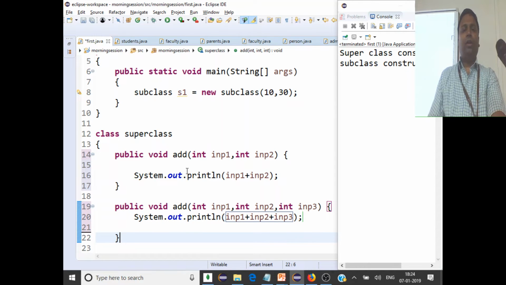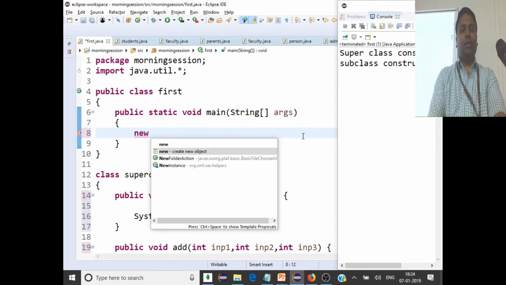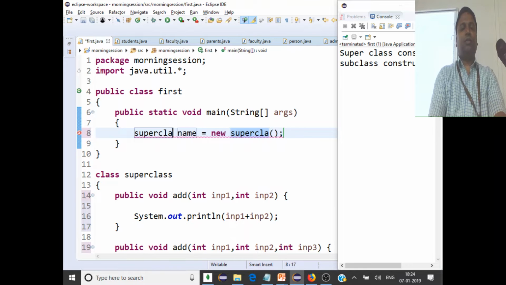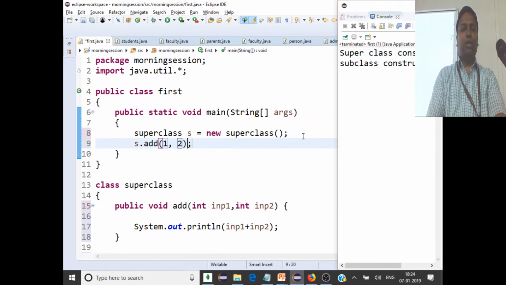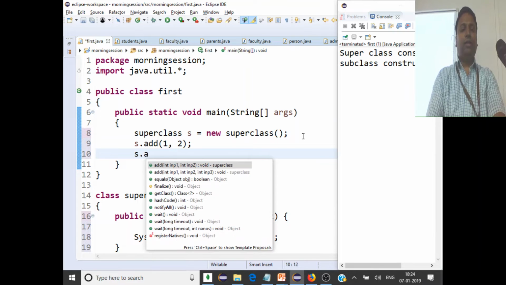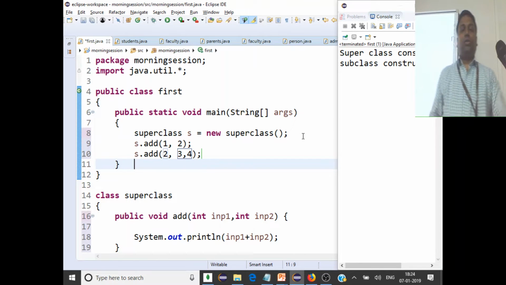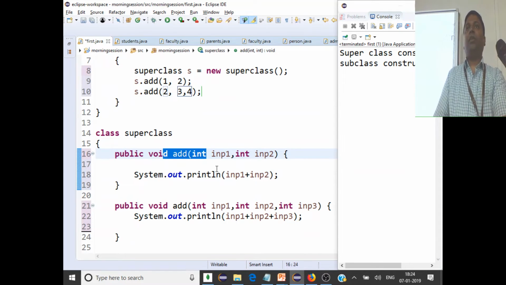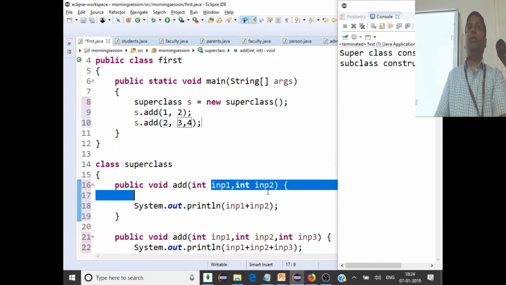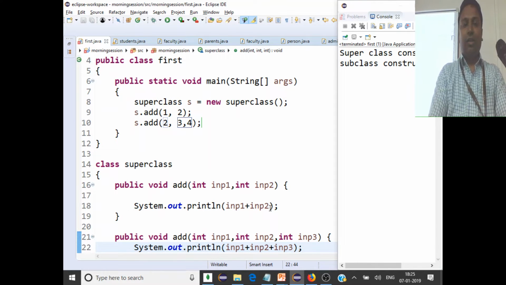If I create an object of type superclass, how can I create it? I can say superclass s is equal to new superclass. If I do s dot add and pass only two arguments, and then s dot add again and pass three arguments, 2 comma 3 comma 4, then using the number of arguments, the corresponding function call happens, right? If I pass only two arguments, this function call will happen. If I pass three arguments, this function call is going to happen. So let's go and run this one and check what the output will be.